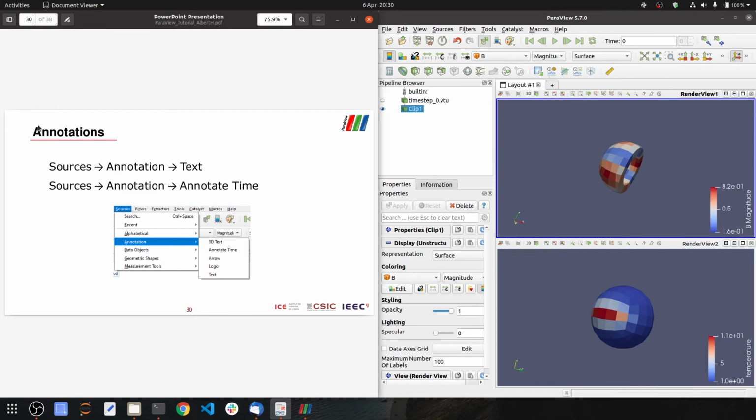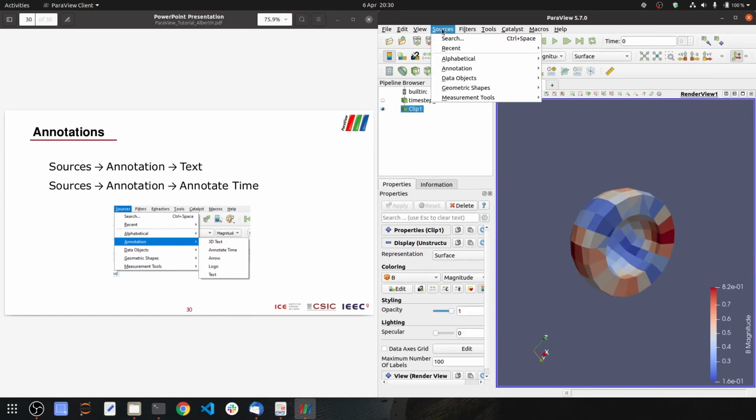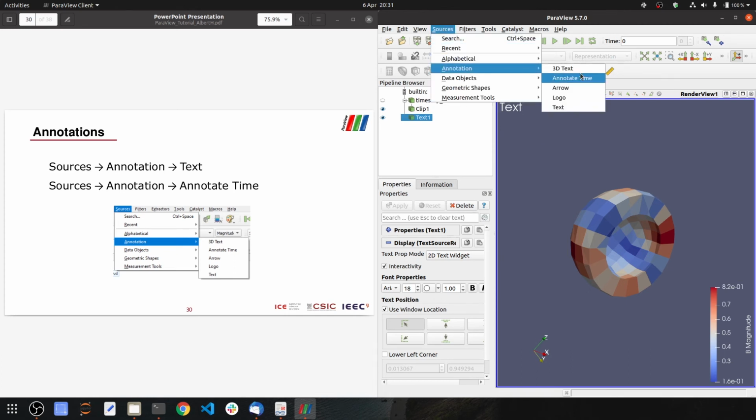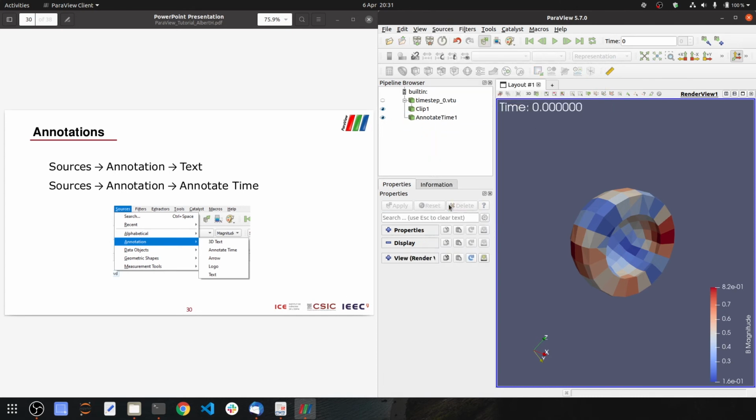Another useful thing is the annotations, which we can find in sources. Let's close this. Sources, annotations, and here we can go to text, for example, if we want to add some title. For example, if we have an animation, we can go to sources, annotations, annotate time, and sorry, let me remove this. And here, if we animate this, we will see the time.